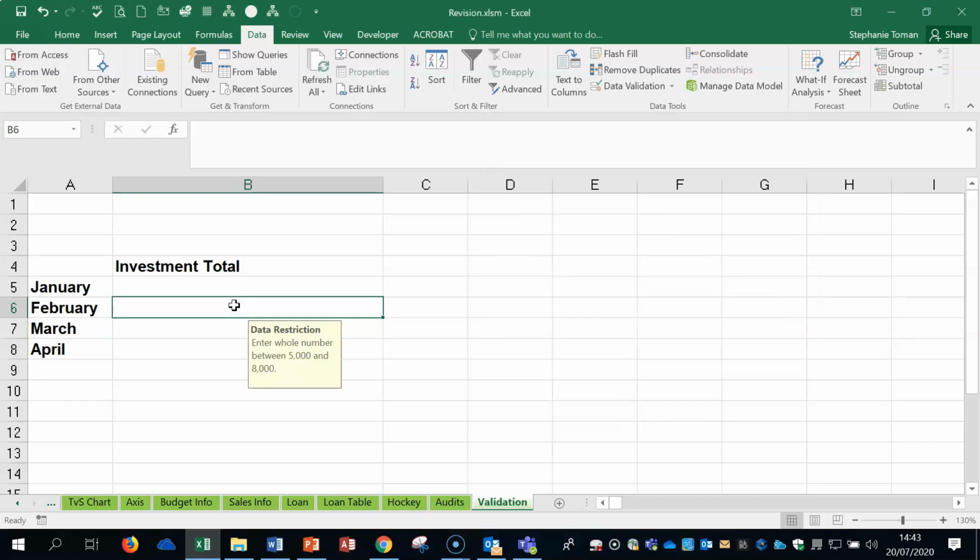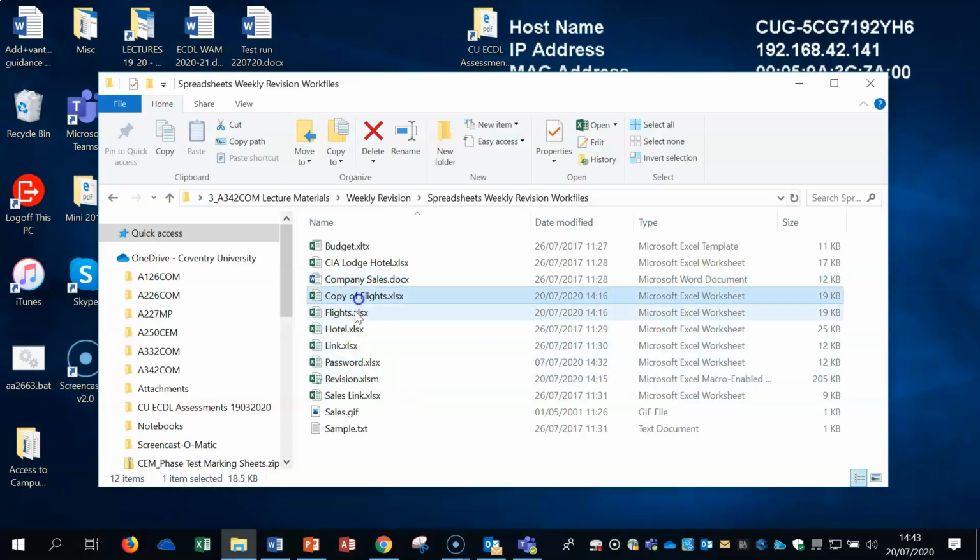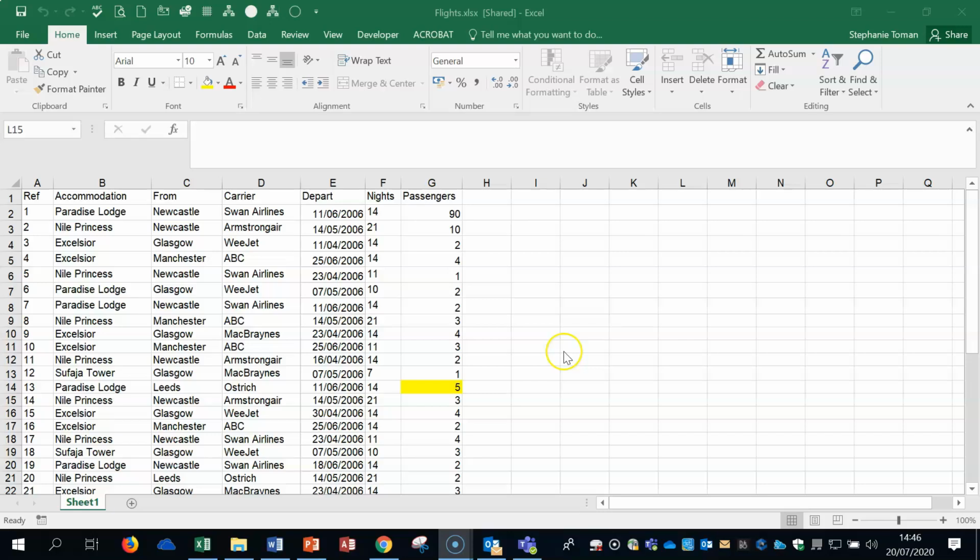Right, we're on to the final question in the weekly revision. I'm going to close this, I'm not going to save. And we're going to be looking at the copy of flights and the flights, and this is the compare and merge exercise. So I'm going to open up the flights. Okay, so we've got the flights open, you can see it's shared. We have our compare and merge on the toolbar. So we're going to click on there.